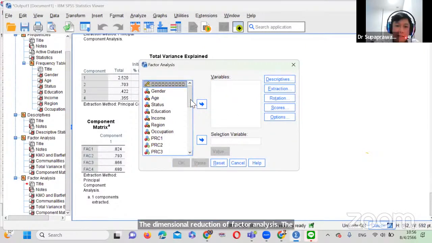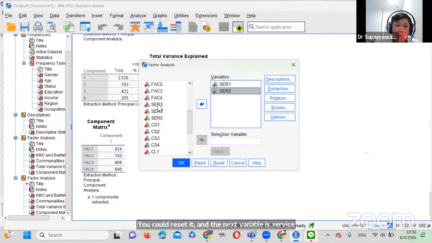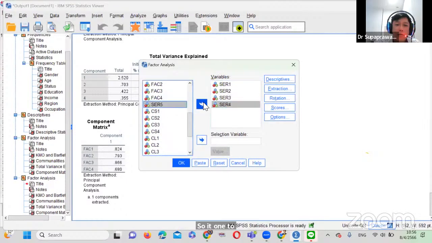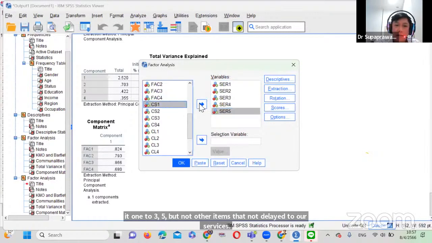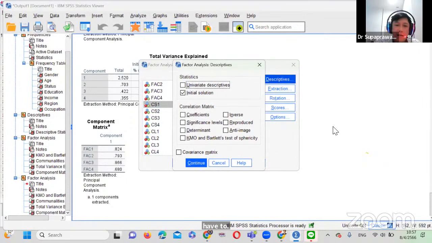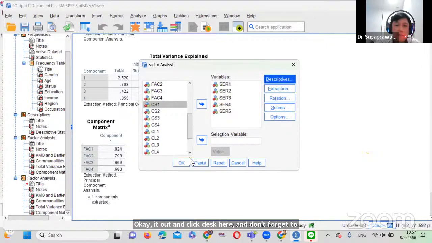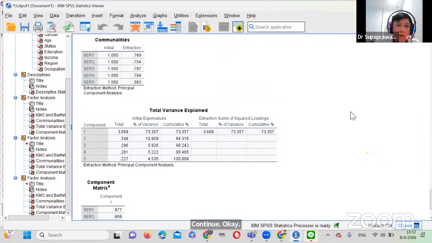It's already done. You reset it, and the next variable is service. Click service 1, 2, 3, 4, 5, but not other items that are not related to services. You could not click CS1 or CS2 or anything in this case because it's not a variable in services. You have to take it out, and click descriptive, and don't forget to click KMO and click continue. Okay. You can see in the factor analysis, and ignore the commonalities.